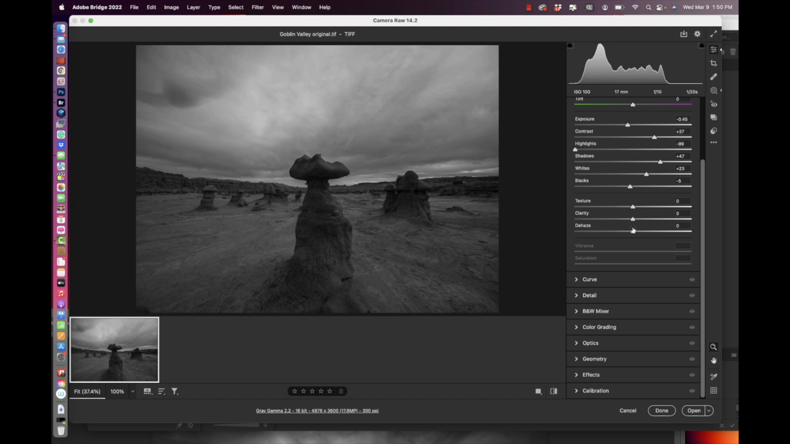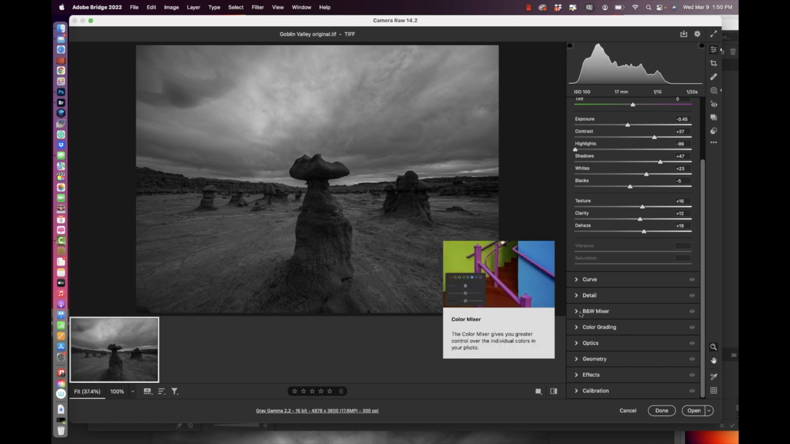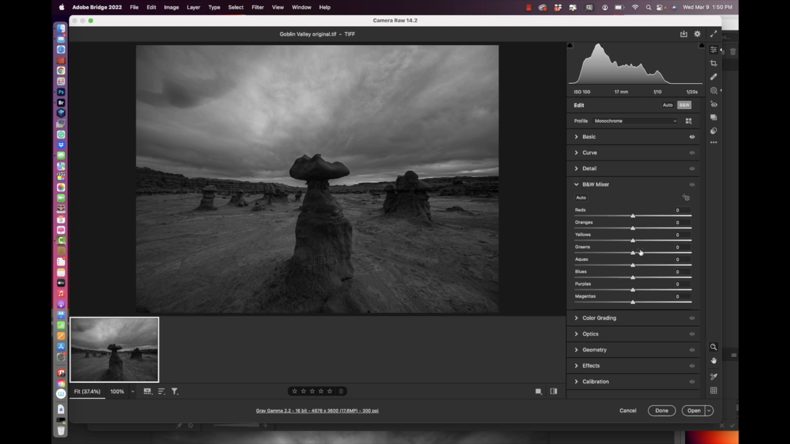We scroll down here, and I can take a little texture, a little clarity, and a little bit of haze. All right. Again, I'm not locked in. So we're going to go down to Color Mixer. So I'm going to click on Color Mixer.